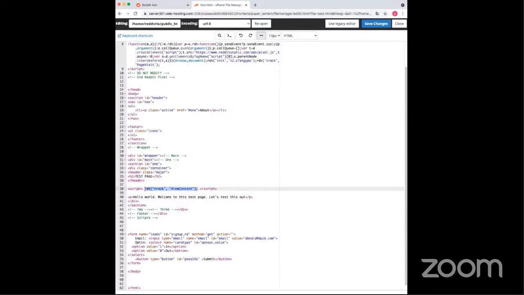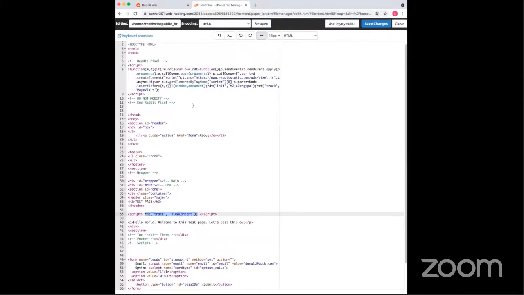This function will essentially look for the base pixel on the page, and if it finds it, then it can fire off successfully. So you'll just need to make sure that the base pixel is also installed on the same page when you do this. And that's how you've been able to implement it directly on your site.